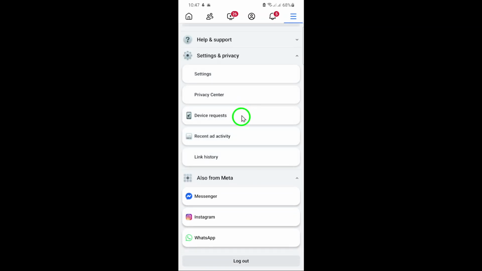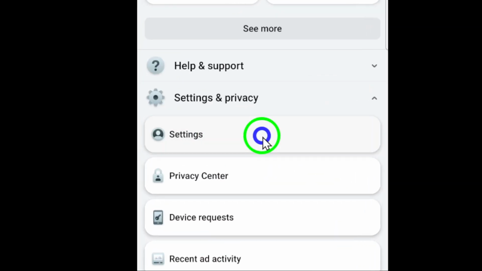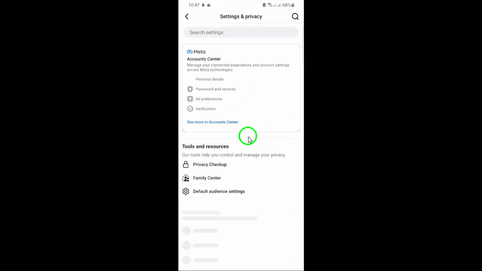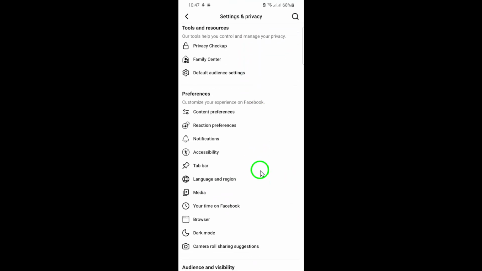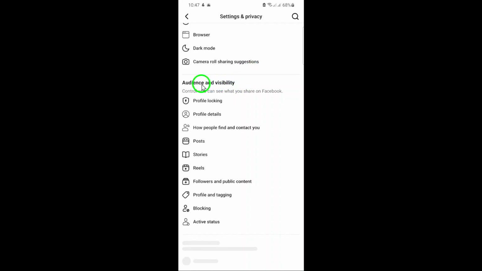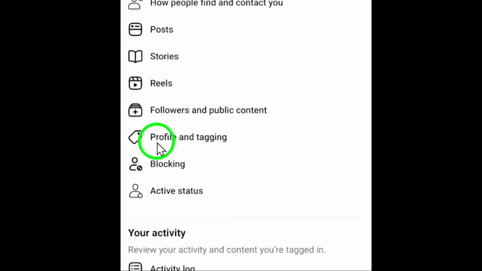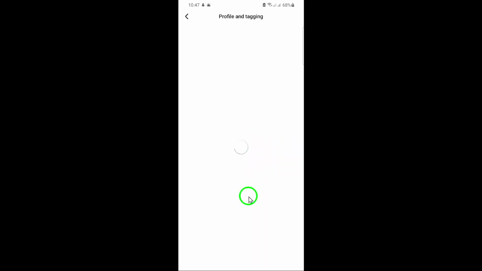Tap on it, and then select Settings from the drop-down that appears. Now, under the Audience and Visibility section, look for an option called Profile and Tagging. Tap on it to access settings specifically related to how others interact with your profile.